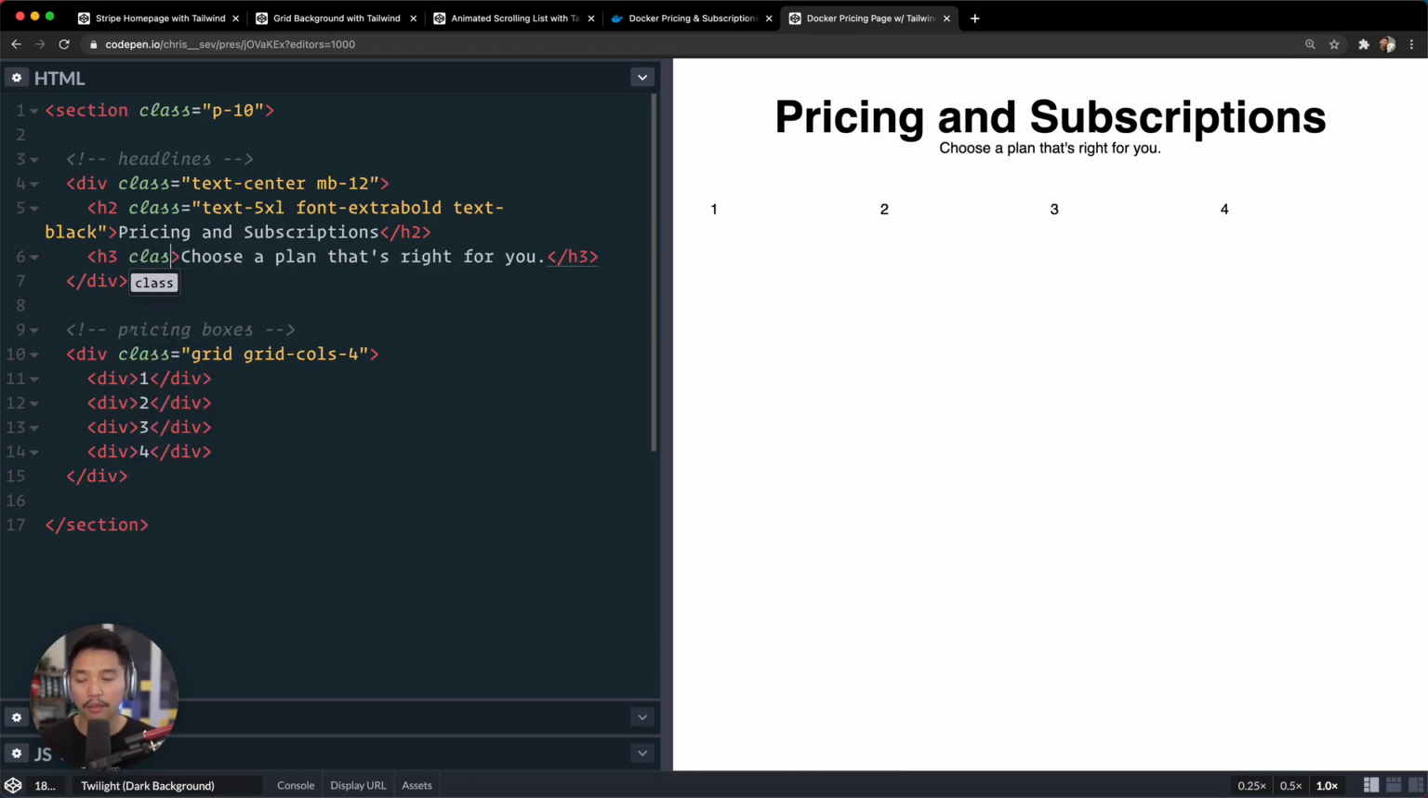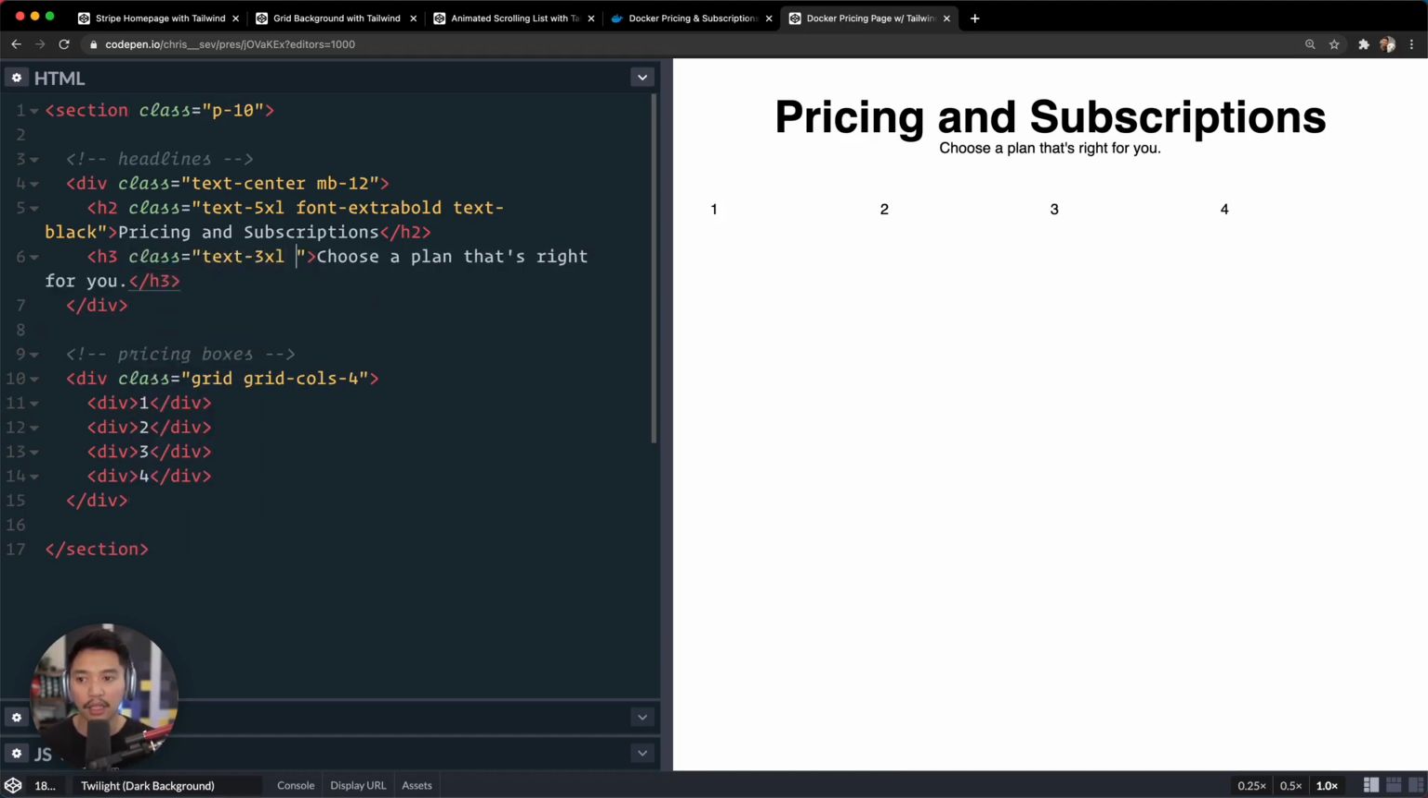This H3, let's go for class is text maybe 3XL. And we want this to not pop as much as the header. So let's go and do 2XL, a little smaller. Font is bold. And let's go for text is gray at 700.